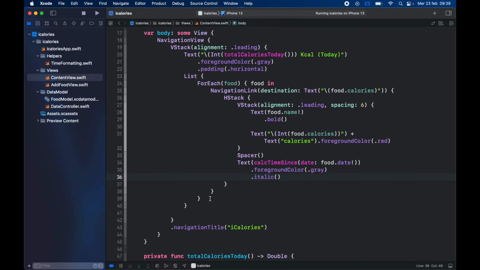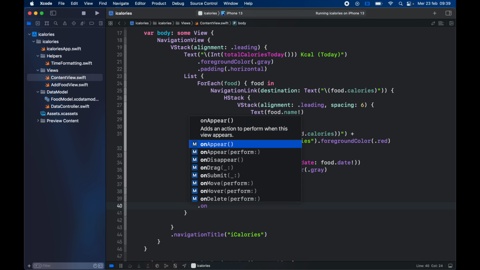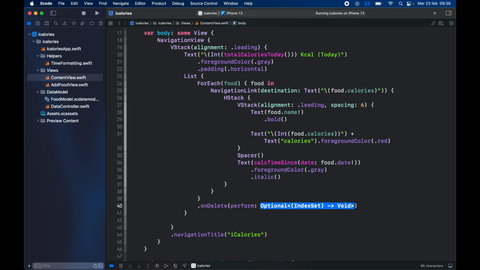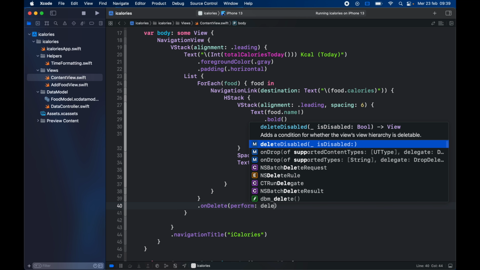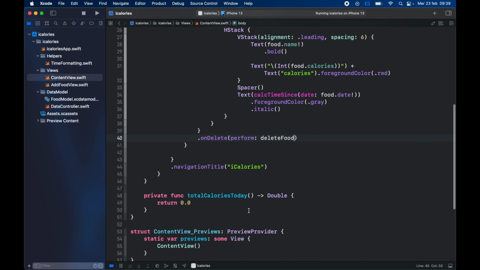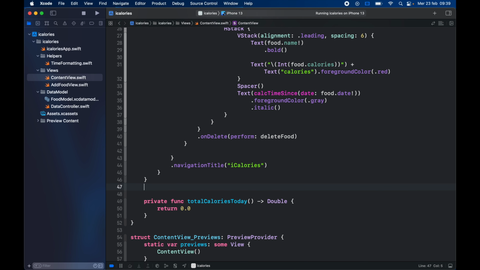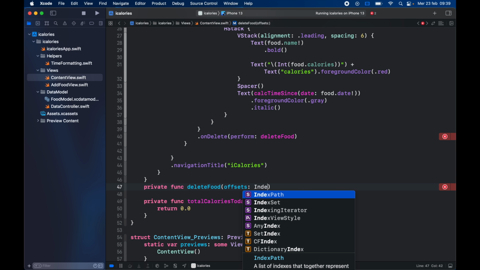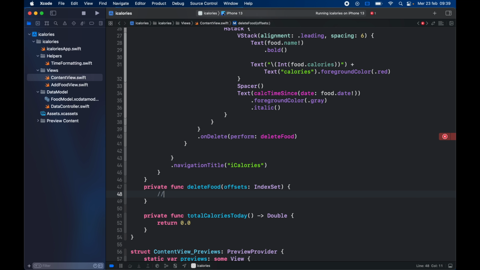Now on the ForEach loop, we want to go ahead and create an onDelete, and we're going to perform deleteFood. And just to make it happy, we're going to go ahead and create this function immediately, private function deleteFood, which is going to require some offsets, and we're going to get the IndexSet. And we'll just add a pass in here. Of course, we need to fix this later so we can swipe to delete at the correct position, but we'll get to that as soon as we're done with the UI for the content view.